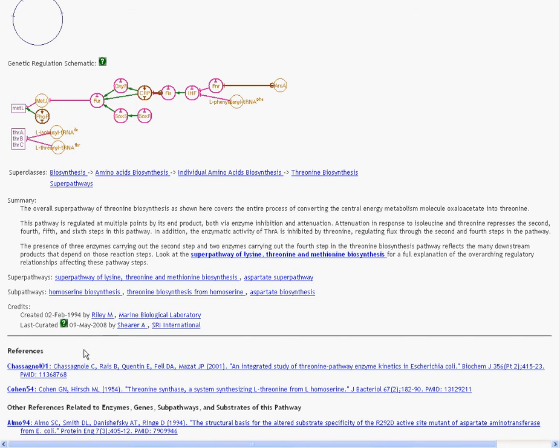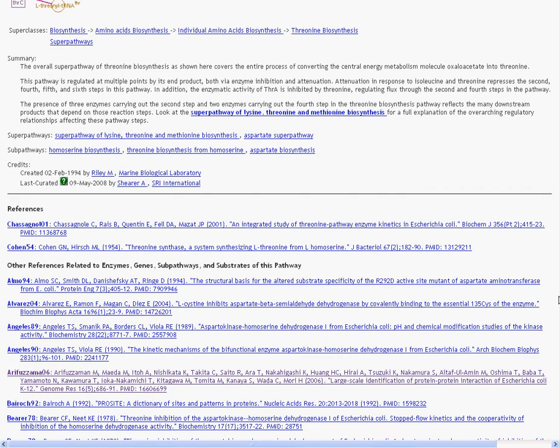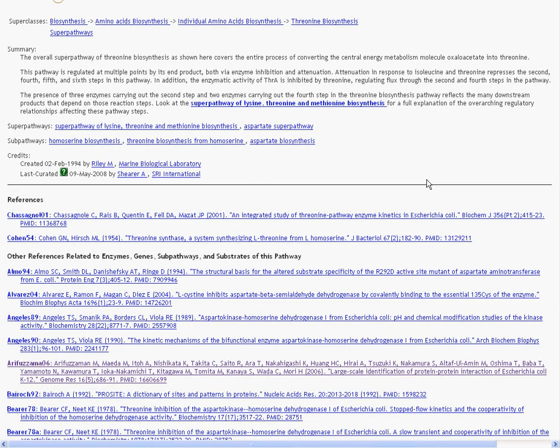Then down at the bottom, we once again have references for the page itself, and then other references collected from the genes, enzymes, subpathways, and substrates of the pathway. So you have this body of literature related to the whole pathway collected on the pathway page.